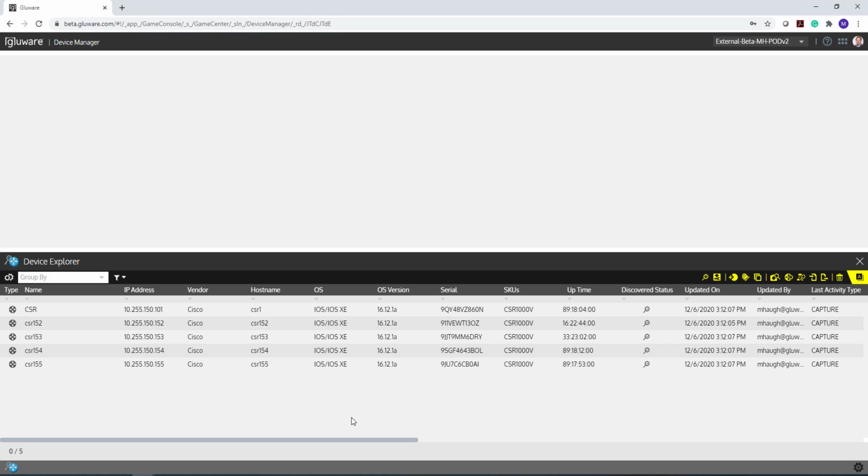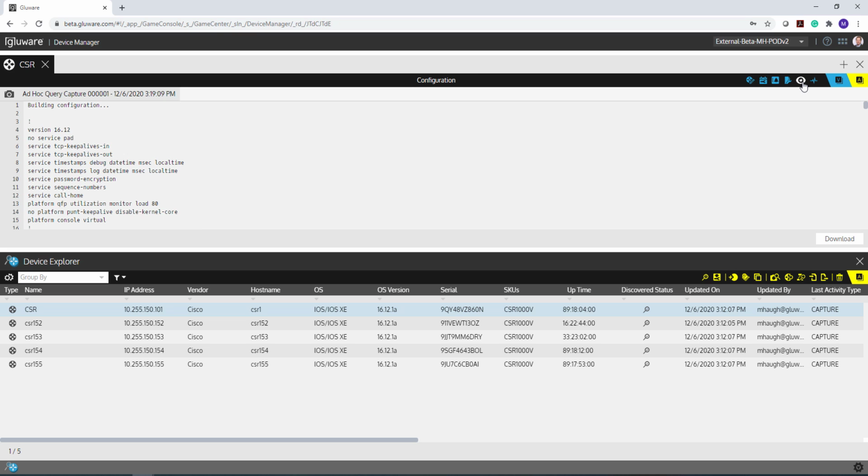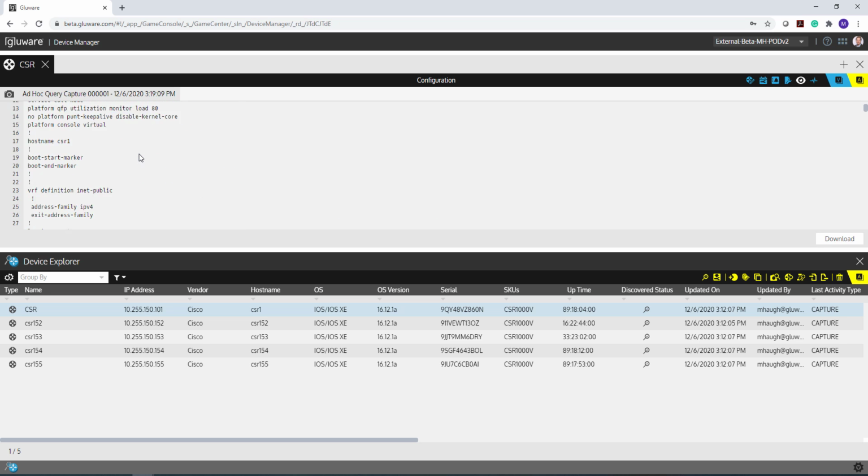So as a quick reminder, when Gluware discovers a device, we perform a detailed inquiry on that device to capture its details. We also save the latest running configuration, which is called the latest snapshot. And to see that, you can double click on any one of these devices, then its information appears in the top part of the grid. You then click on the configuration view, and you can see the last capture that occurred and the timestamp on that capture. So here you can see the whole configuration file.